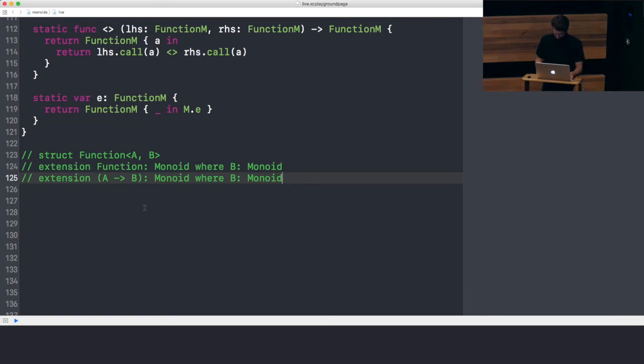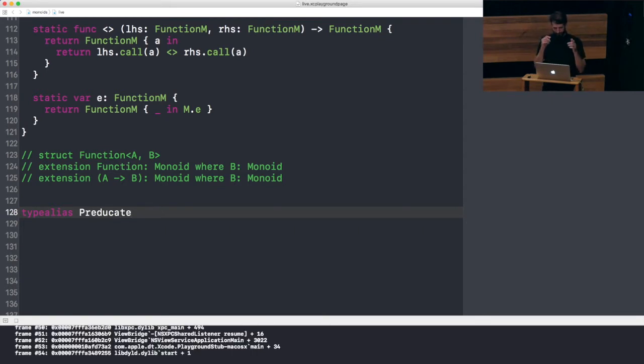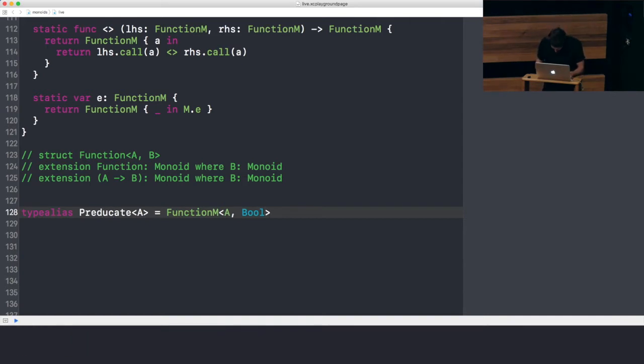Okay, so some specializations of this function M are very useful. For example, the idea of a predicate is a function from any type into Boolean, and Boolean is a monoid. So the set of functions from any type into Boolean is also a monoid. So I'll just define a predicate on A as a function M to Bool. It does type check.